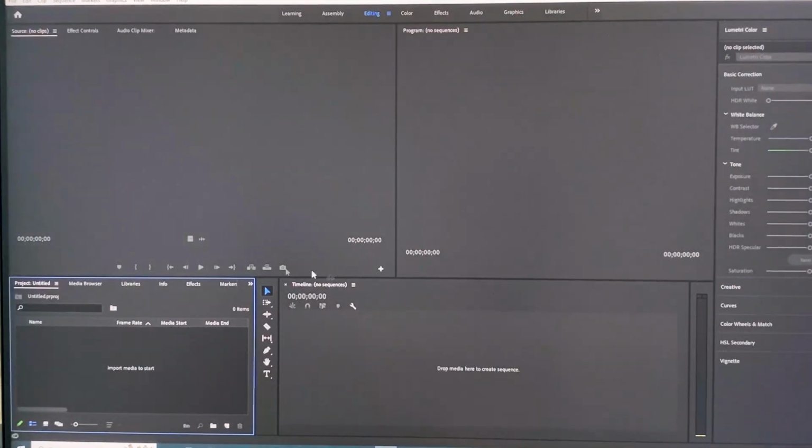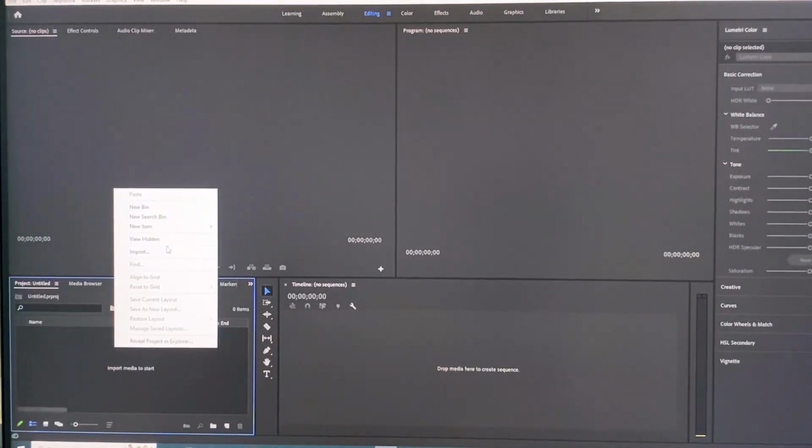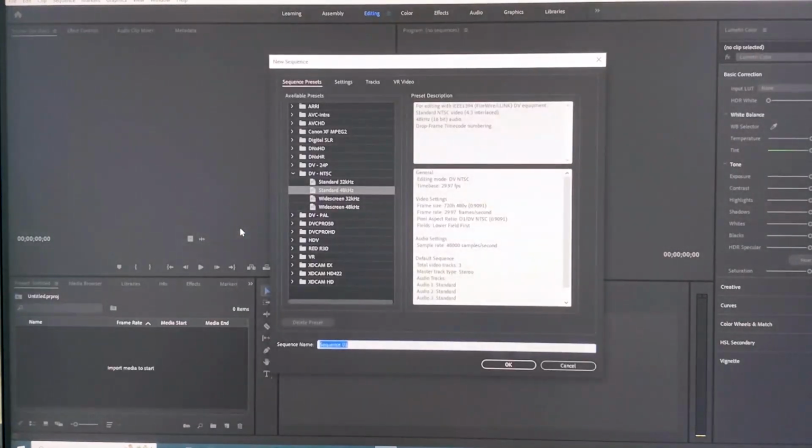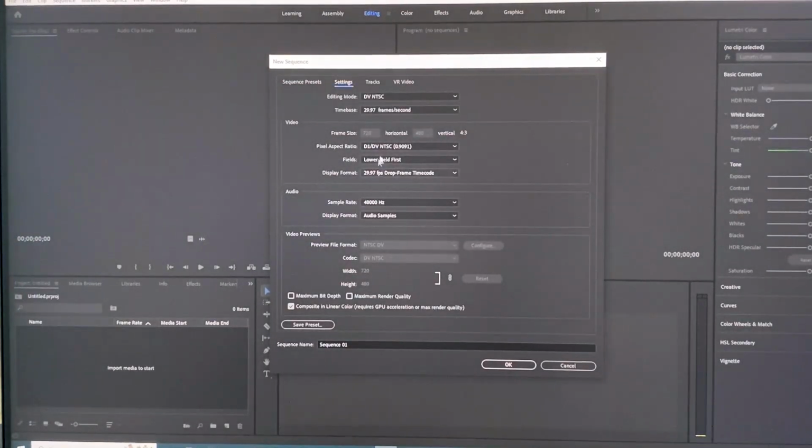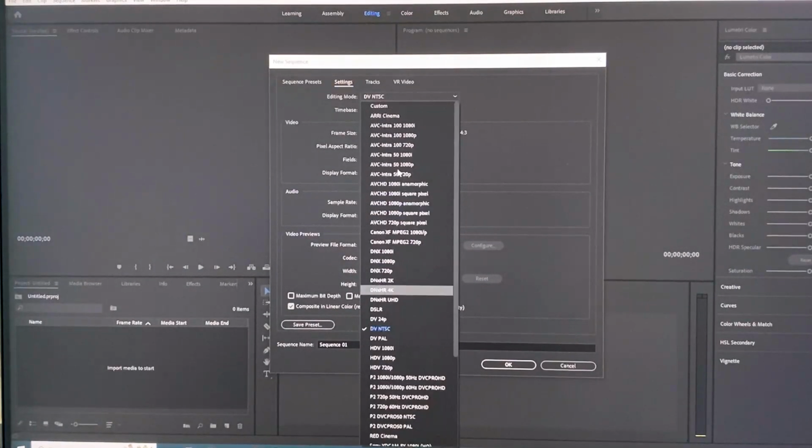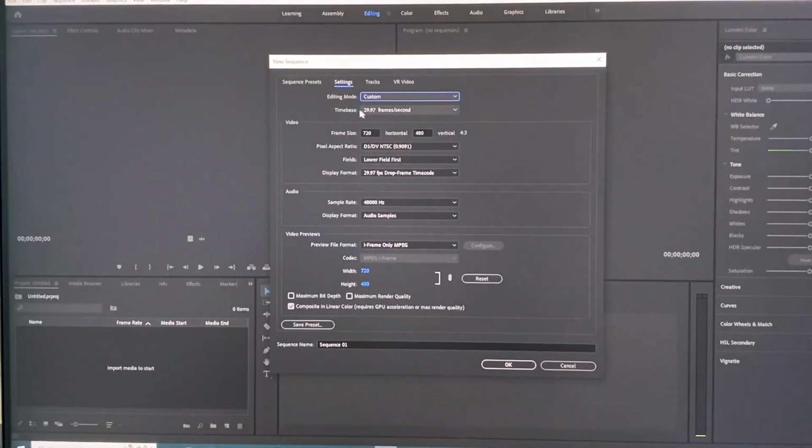Once you launch Adobe Premiere Pro, you first go to the project point. This is where you can start by creating the sequence. You just come to New Item, then you come to Sequence. Don't worry, every setting on this side is default, so you come to the settings. So you come to the editing mode. The editing mode is good to customize, and the time base depends on which country you are in.